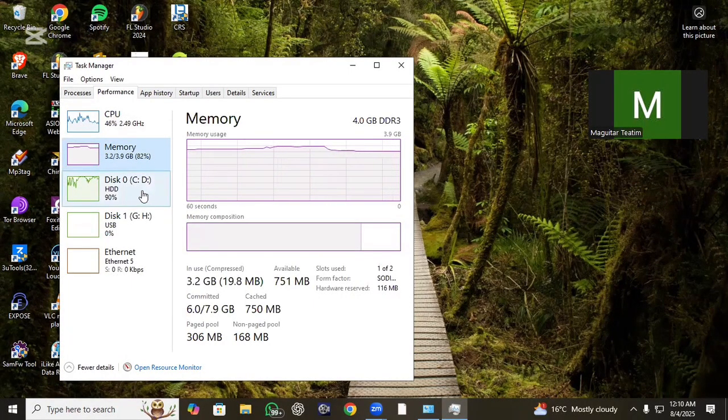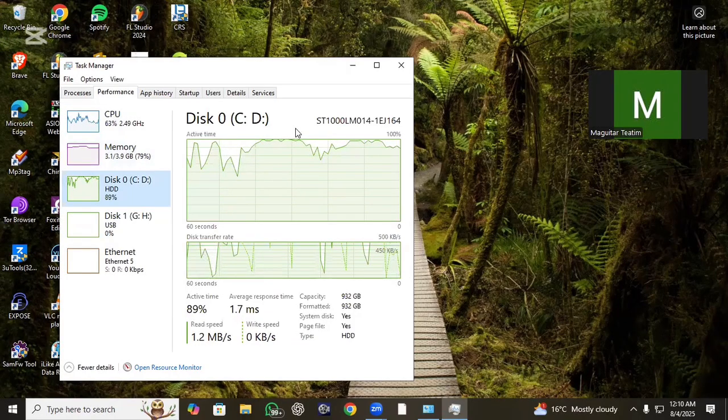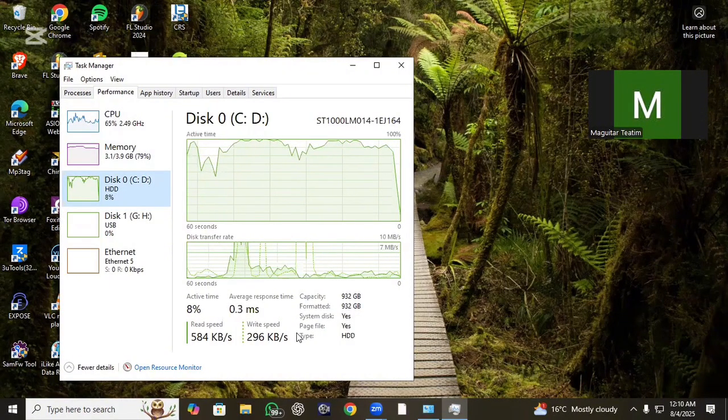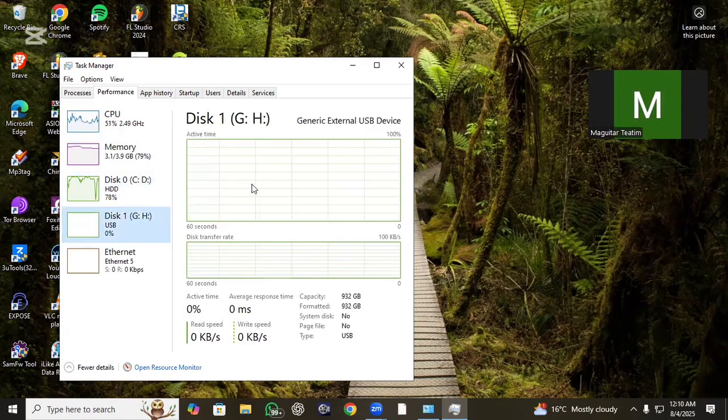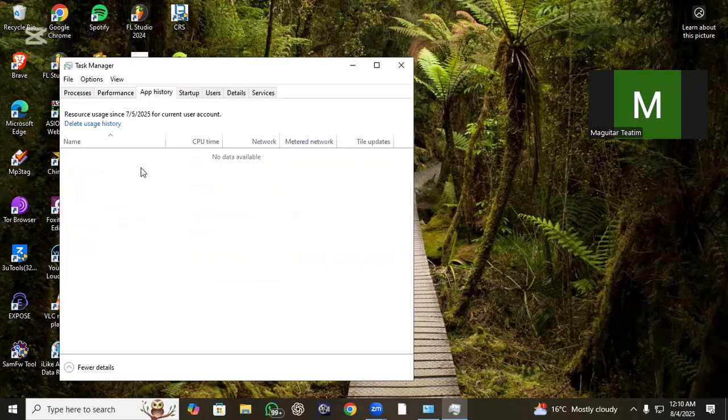Okay. Disk shows me the hard disk that I have. If you see 932, that is excluding the system files. So this is a 1 TB hard disk. This is my generic external hard disk and this is the Ethernet port. App history shows you all the data that you've been using.